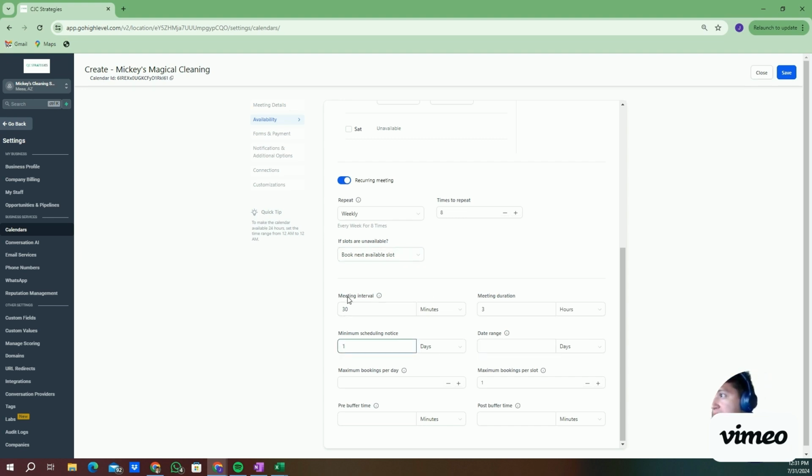Now, meeting interval basically means they're allowed to book within 30-minute intervals. So I'll show you what that means. Basically, 1:30, 2, 2:30, 3 are all going to show as available in the slot, but this shows you the meeting duration. So 3 hours. So when I book at 2:30, it's going to book it from 2:30 to 5:30. And now the next available slot is 5:30. Whereas if it's 15 minutes, it would be 1:15, 1:30, 1:45, 2.